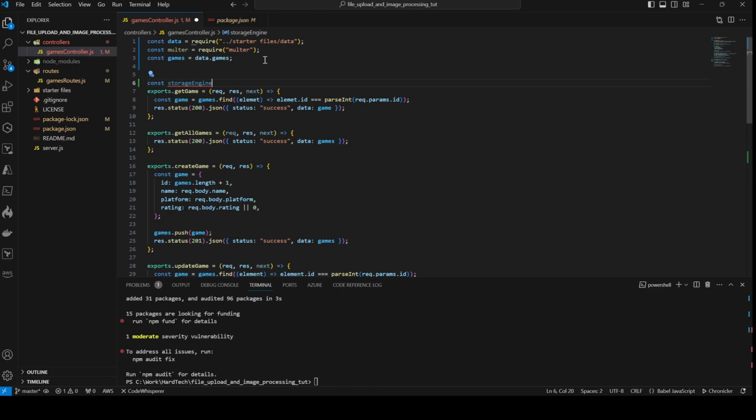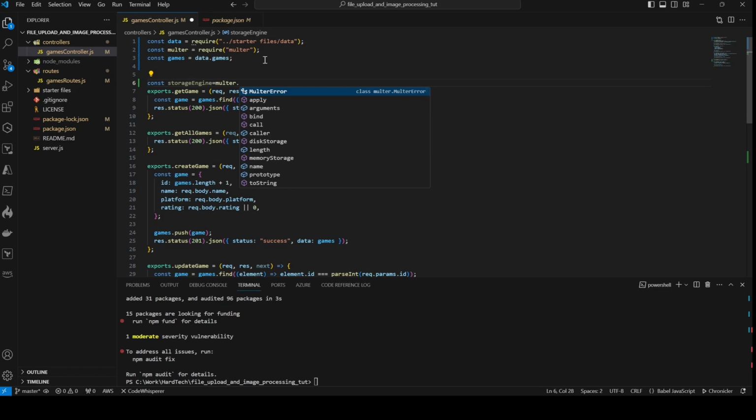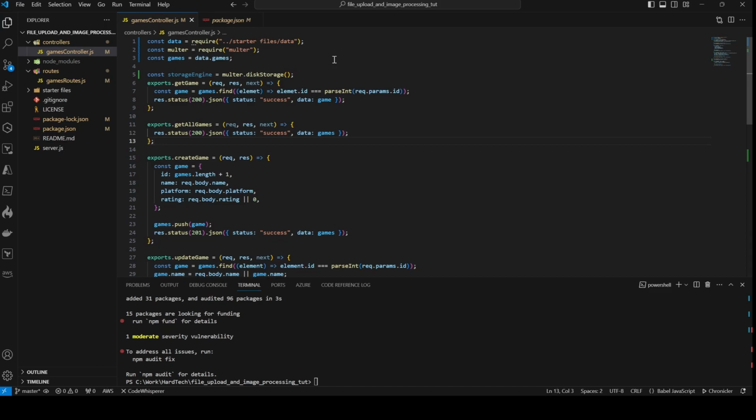Okay, storage engine, and then we say multer dot, and then we can say disk storage. I want to make something clear. There are three types of storage engine: the disk storage, the memory storage, and the custom storage engine. The disk storage is for storing files on your machine locally. So we're talking about your disks, maybe the SSD or hard disk or whatever it is, right? This can also be the storage for your VPS, okay?